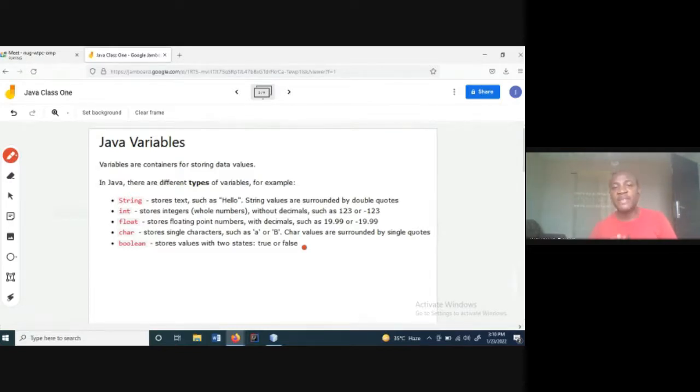And in Java, we have different types of variables. We have the string. What a string does is that string stores text. And whenever we use a string, we are going to put it in quotation marks, and we're going to see an example of that quickly. Then we have another data type called the integer. The integer stores whole numbers, numbers that don't have decimal points, okay?